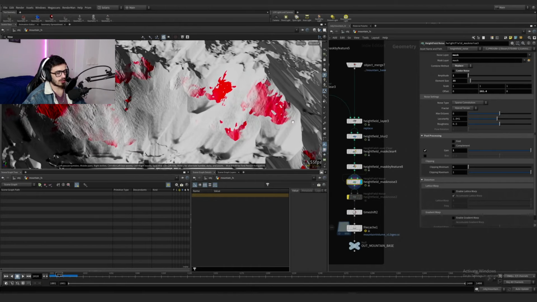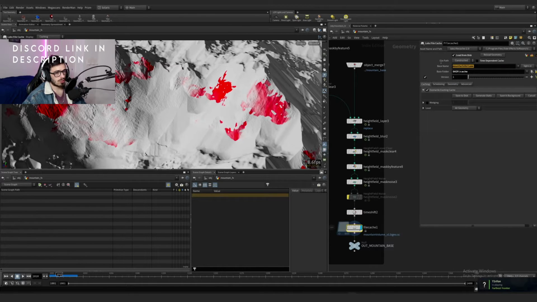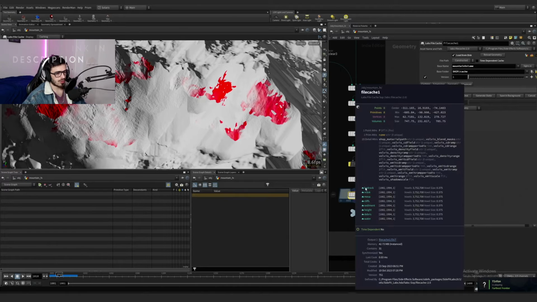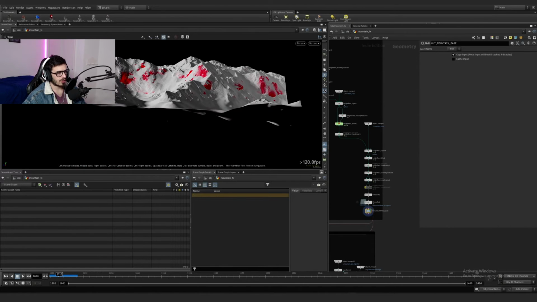Or, in fact, we're going to be exporting this. So once I have this, I'm going to time shift this to the front, 10 of 10, and I'm going to file cache this. This is the mountain volume. As you can see, it's this volume. I'm saving it to disk, and this is the part where I created the mountain. This is what we have at the moment.